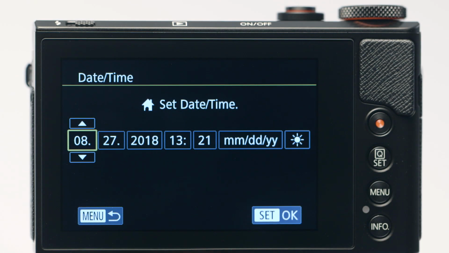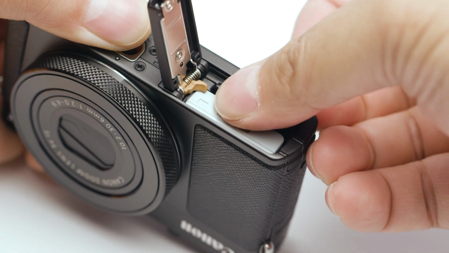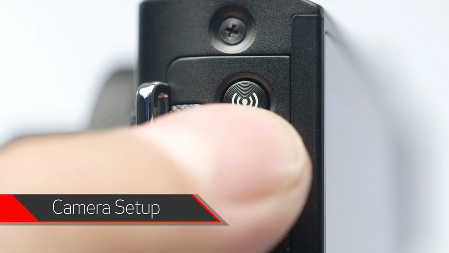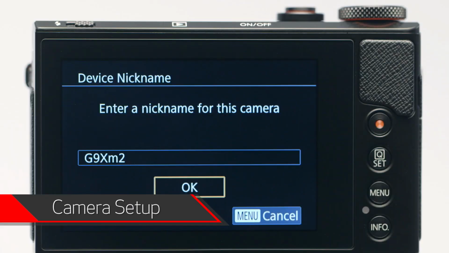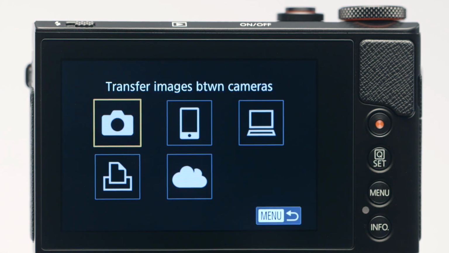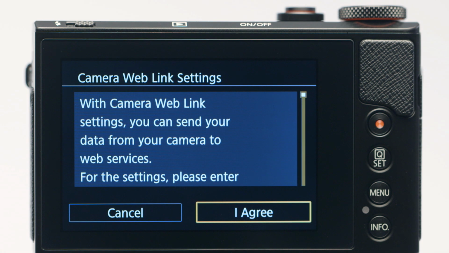Please make sure the camera's date and time are correctly set up, and a memory card must be inserted in the camera before proceeding. Press the Wi-Fi button. If this is your first time pressing the Wi-Fi button, you'll be shown a device nickname. Use the default nickname or enter your own. Tap OK. On the connection screen, tap the Upload to Web Service icon. Review the information on the screen, then select I agree.